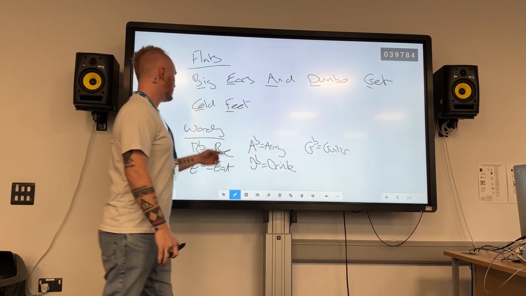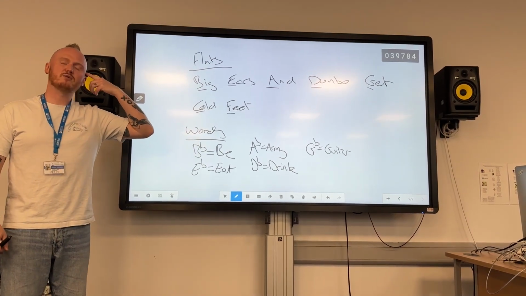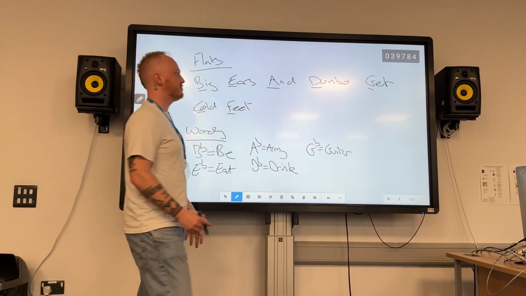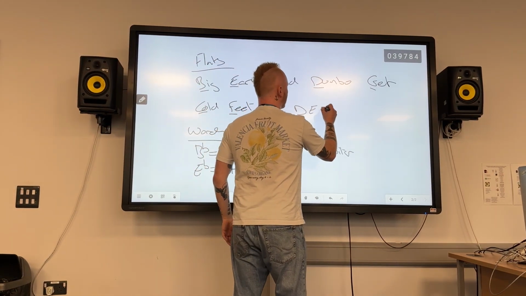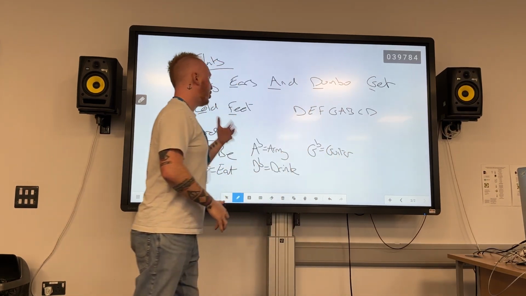Just like with sharp scales, each flat scale has a word associated with it. So for D flat, we think of a word that begins with D: drink. Drink has 5 letters, which means there are 5 flats in D flat. So let's do D flat as an example. Again, we're going to start with our blank scale: D, E, F, G, A, B, C, D. And now we have to add our flats.